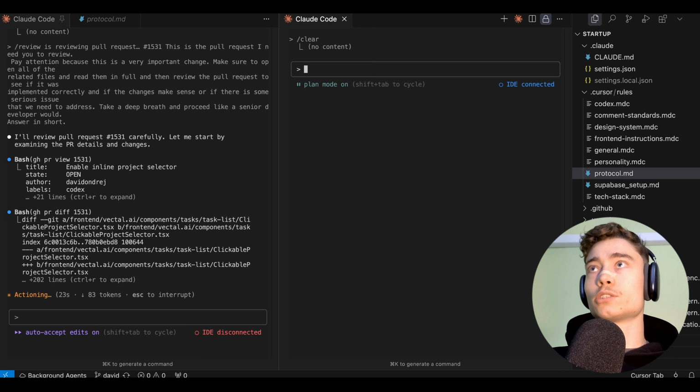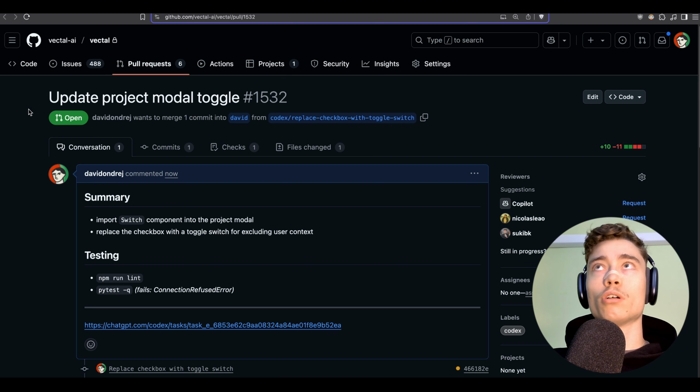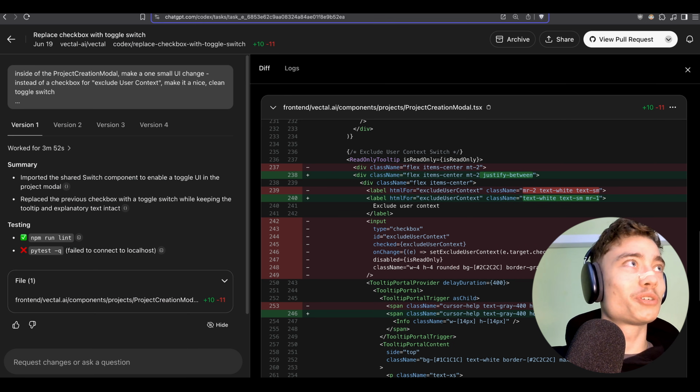So let's do /clear as well here. Basically, for context, I just wanted to replace the checkbox with a switch. It's just a simple UI change, so we don't have to stress it. I don't have to review all 4 variations. But obviously, I'm always running 4 variations. Come on, OpenAI, you give me the option. I'm not going to be saving you money.